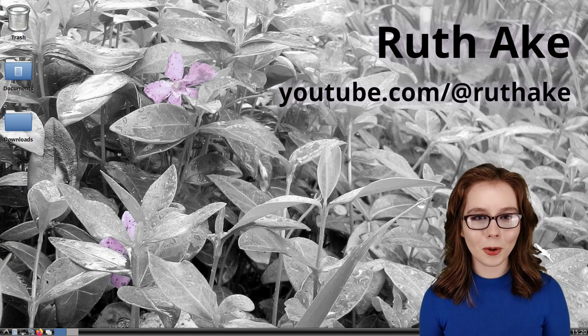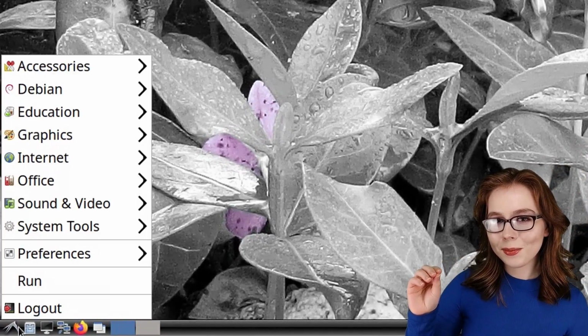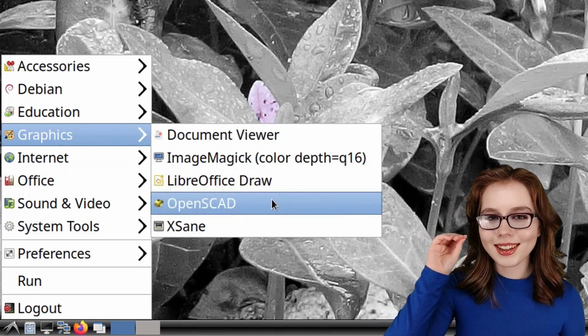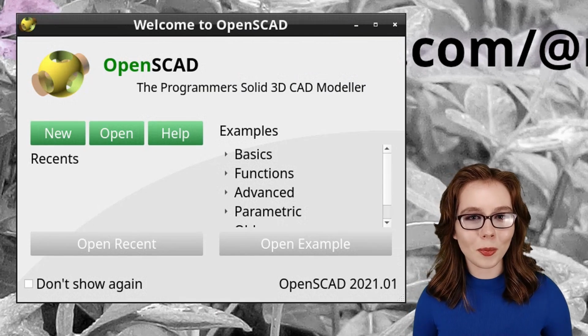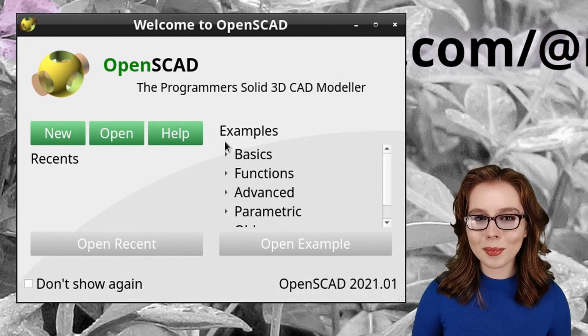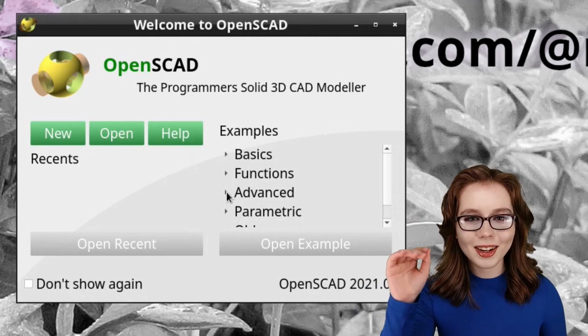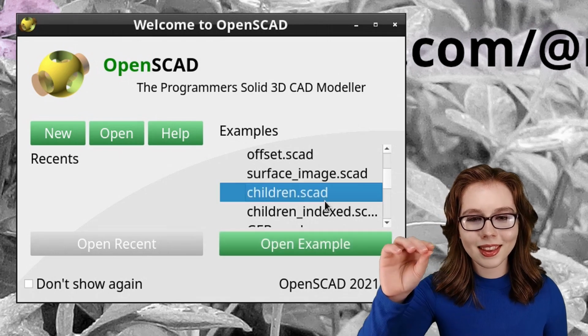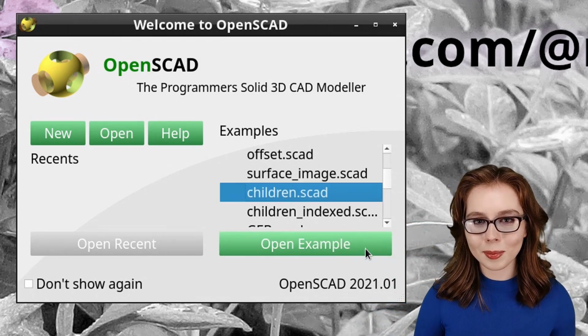Now we can open up OpenSCAD from the menu, and in the Graphics category, we can click on OpenSCAD. In the Welcome window that comes up, we can open up an example from under the Examples section by clicking on any of the pull-downs, select an example, and then click on the Open Example button.